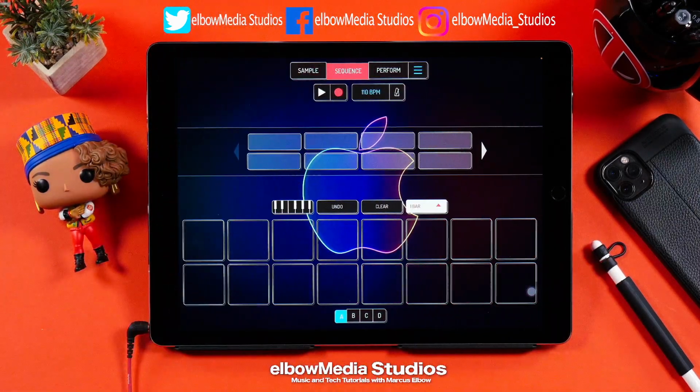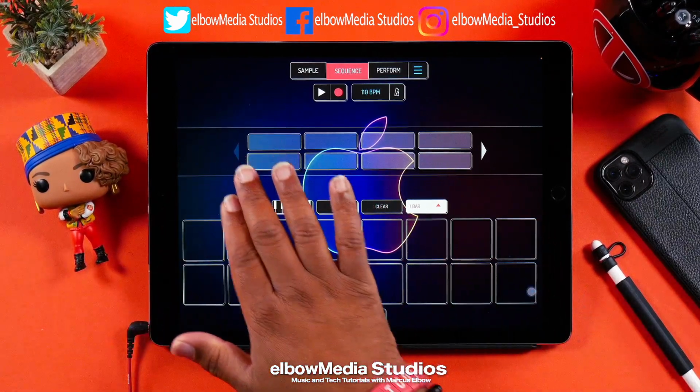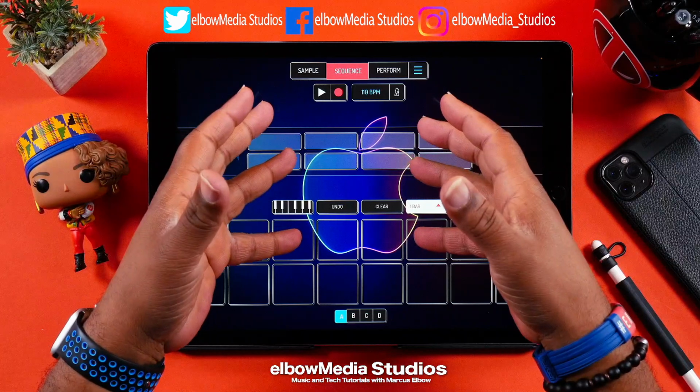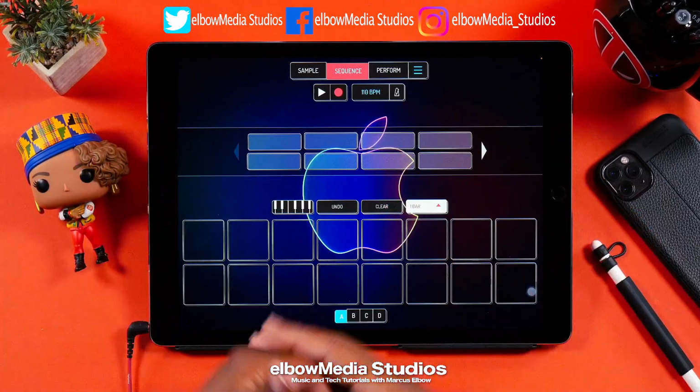Let's head over to the sequencer. Now, when you get over here to the sequencer, it's pretty cool too, because as you can see here, you have 8 different sequences that you can make right off the bat. But if you push this button, you can keep going over and creating more sequences. And I'm going to show you how to do that here in a minute.